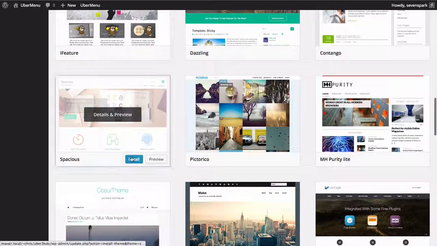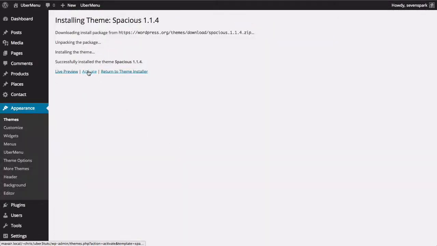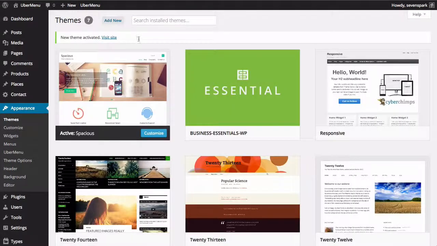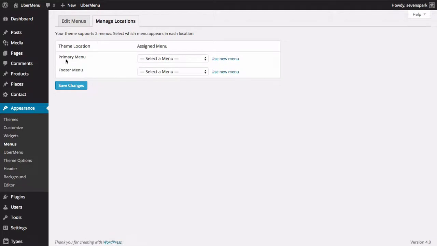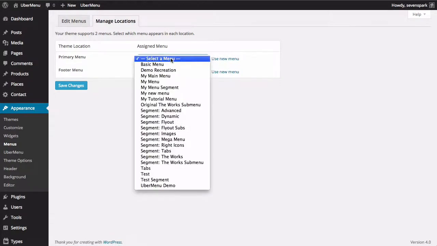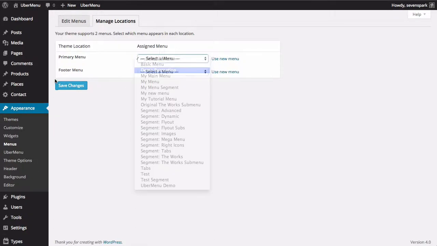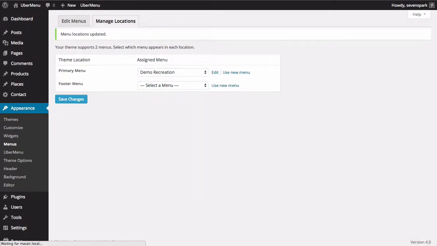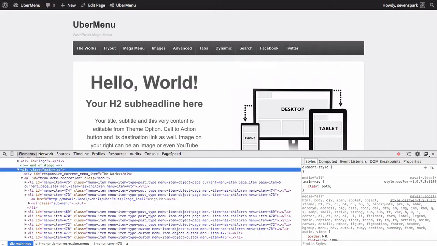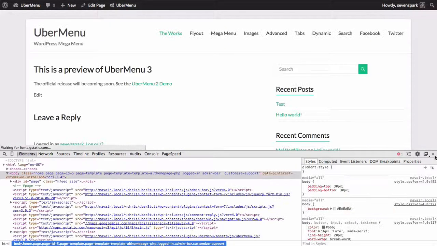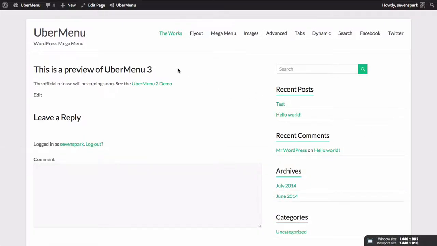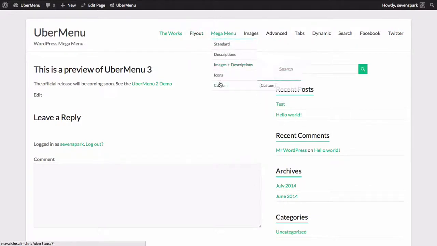This time let's install Spacious. We'll activate this theme, and now we'll go to our menus panel, and again we want to assign a menu to the primary menu. And now let's take a look at the site with our new theme. Alright, so here's the theme's default menu.